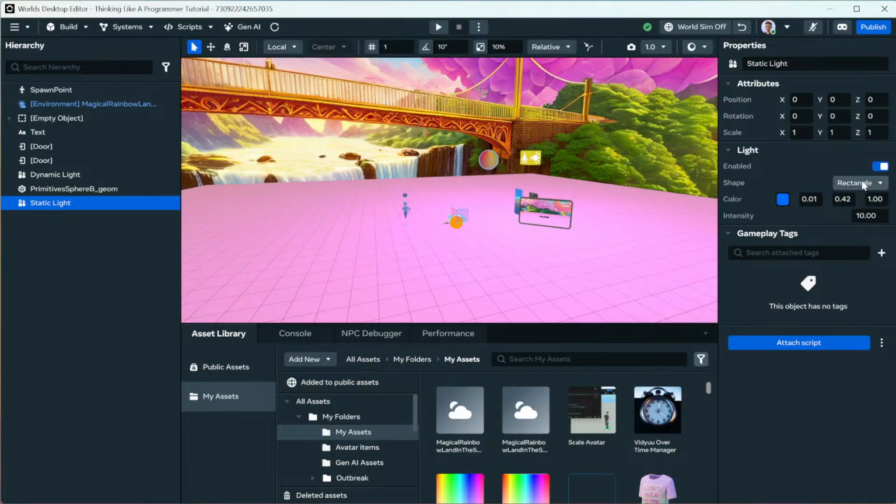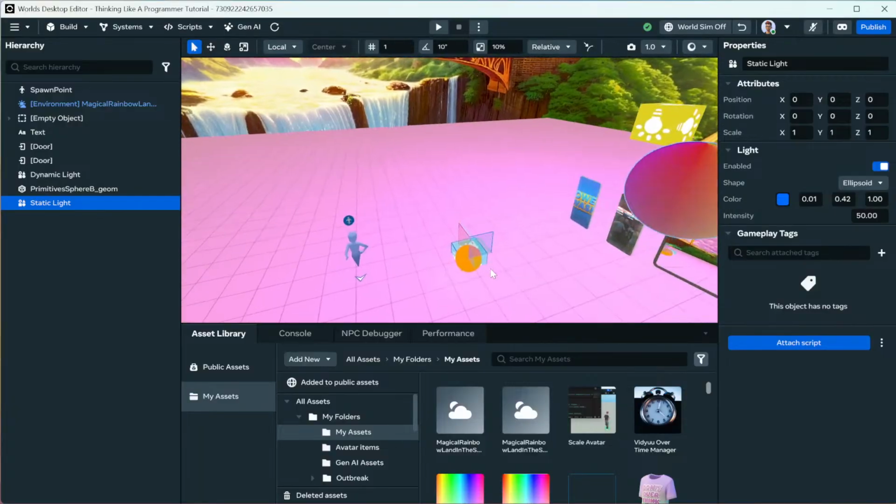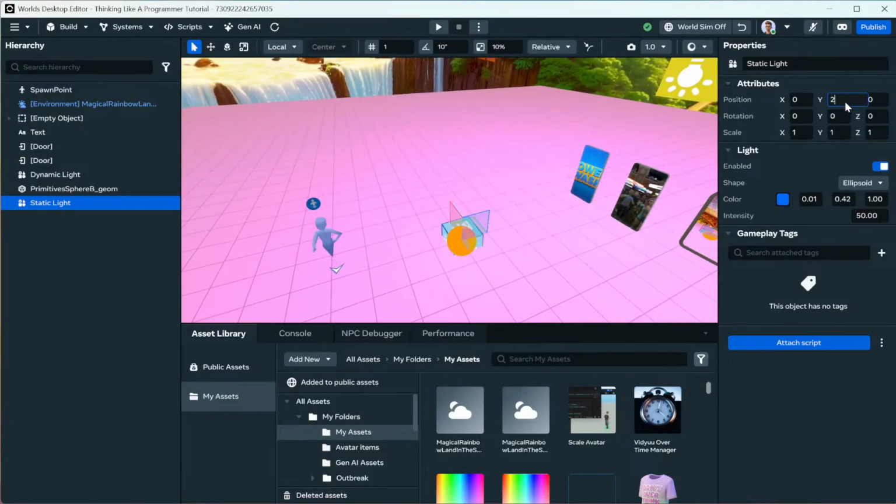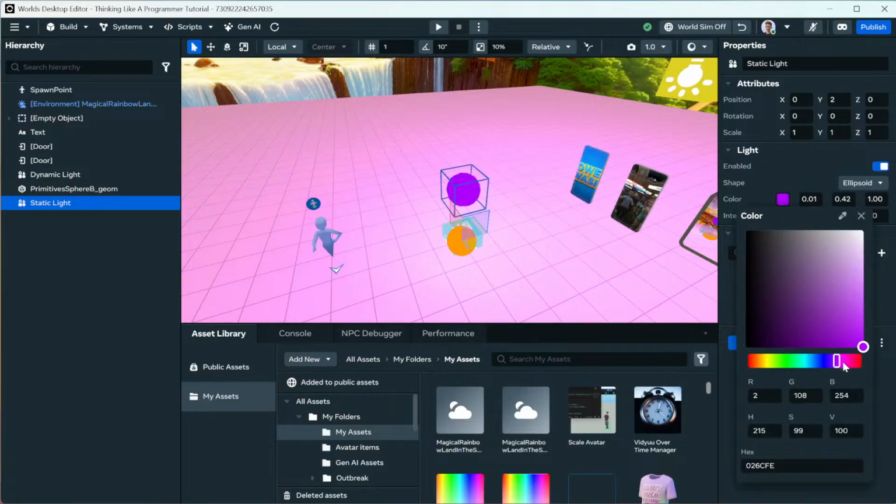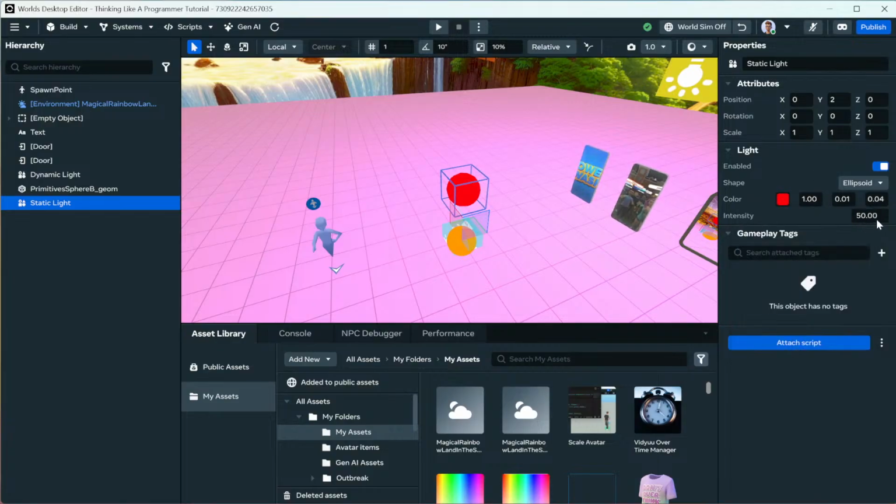So now we can change this to be an ellipsoid. So we've got different shape options, and we can change the intensity to like 50. We should see blue appear in the center of the world. Maybe I need to move it up by 2. There you go. I guess blue is competing with pink, which makes it white. So if we go with something more in the same tone, maybe red, change the intensity to 100.